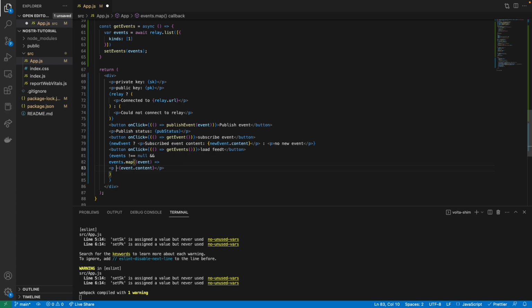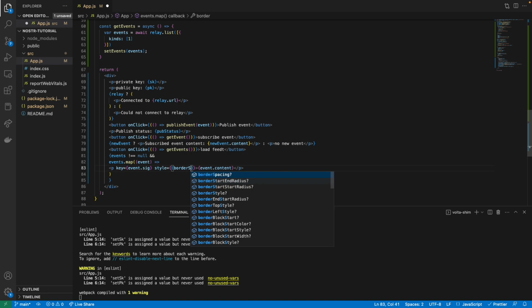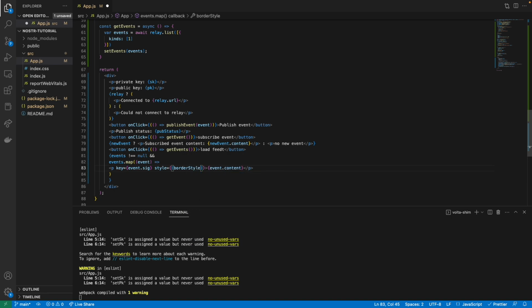We also need to give everything in the list a key, otherwise our browser will not like it. We can take the signature from every event, which is unique. And then maybe we can also add a little bit of styling so we see what's happening. Let's just add a border. So let's do border style, and we can use reach. Maybe just a little bit of padding as well.